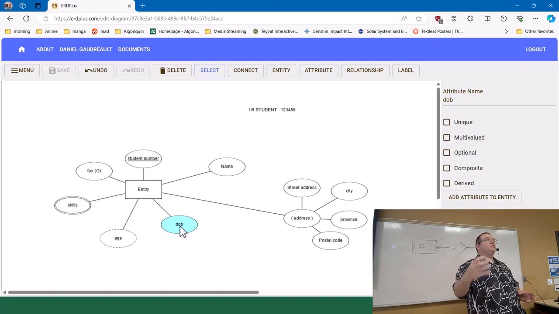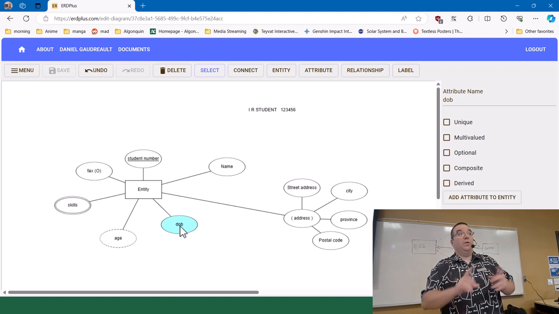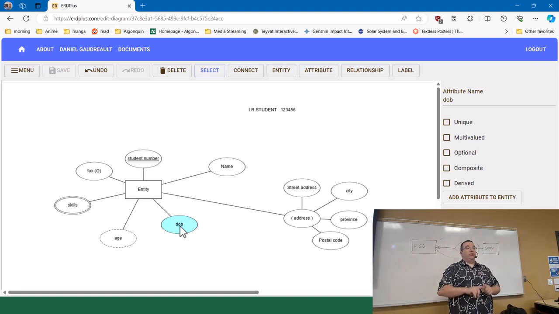When a value is derived, it means that it can be calculated using data that's 100% contained within that database structure. Usually within the same table, but not always. So a derived attribute is an attribute that can be calculated using other data in the same database. Date of birth is the best example.